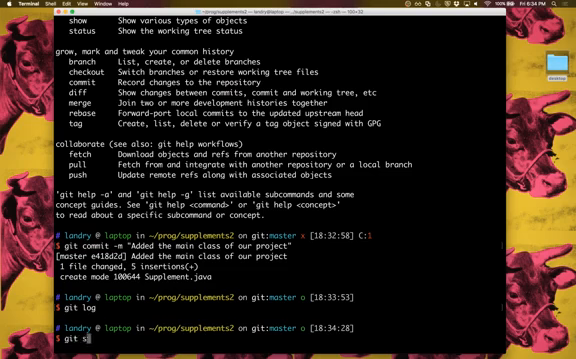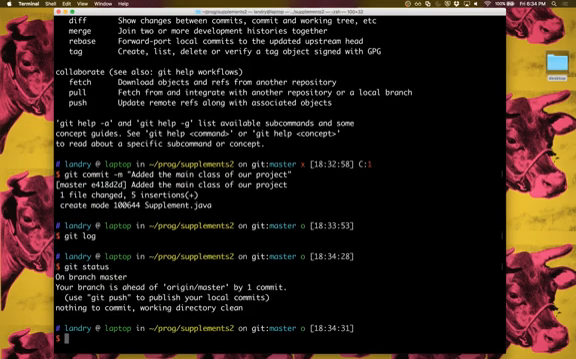So typing git status again, we can see now that we're ahead of origin/master by 1 commit, which means that our local repository is ahead of the GitHub repository. And to fix that, we have to use git push, which will upload those changes.